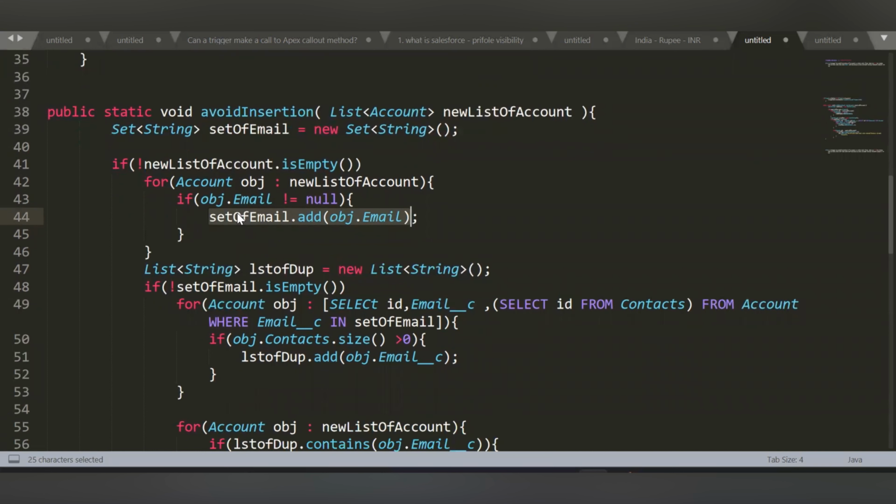Our next part is to check whether the email addresses collected in this set are already present in Salesforce or not. If yes, then whether those accounts have related records, that is related contacts, or not. If yes, then we have to avoid the insertion. So in the next line, we first check whether this set contains a value or not. If yes, then next we are going to query over the account records.